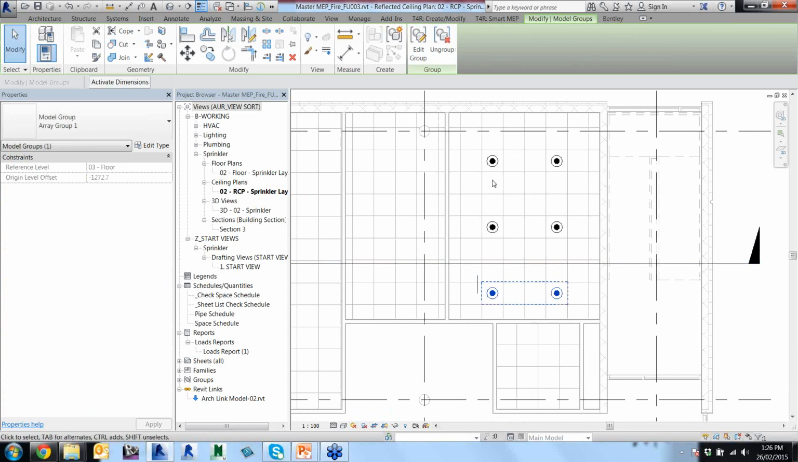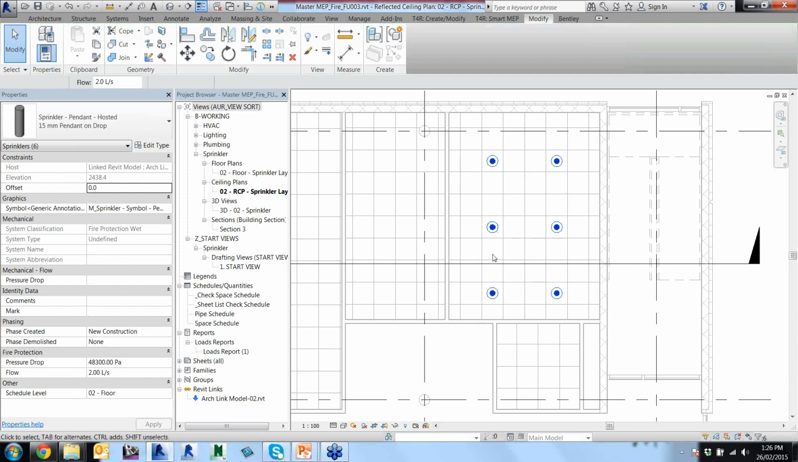You can then ungroup those if you want to. If you just want to do an initial array, and then you want to manipulate your sprinkler heads individually, just keep in mind you've got to select your sprinkler heads and ungroup there. Okay, so that will break the array effectively.